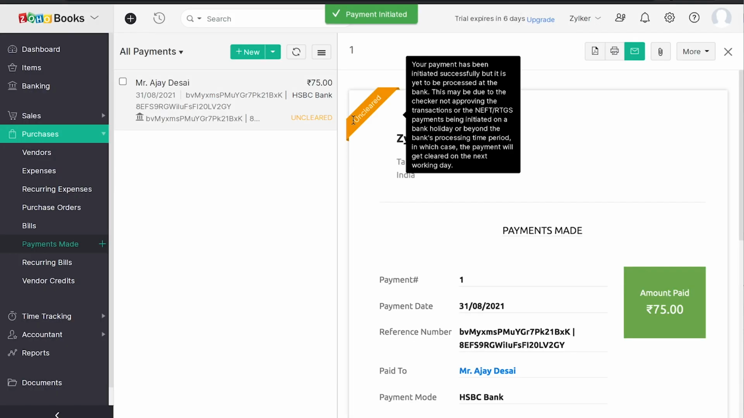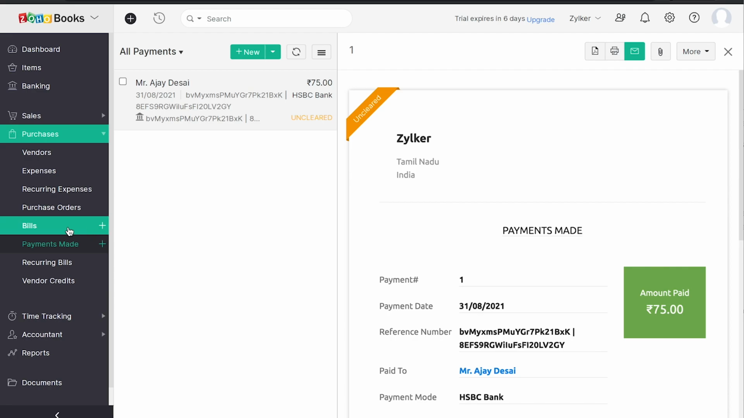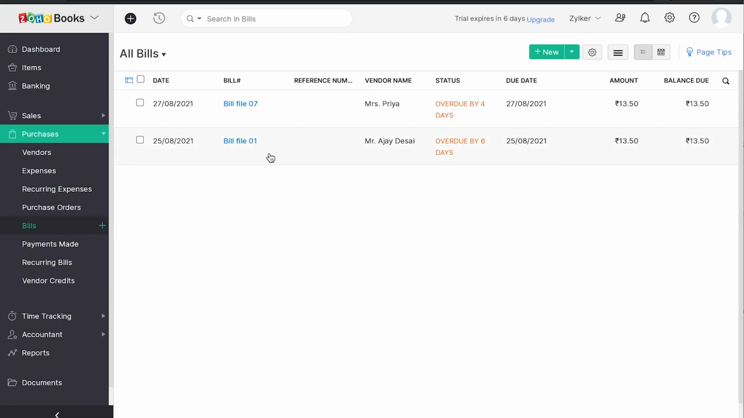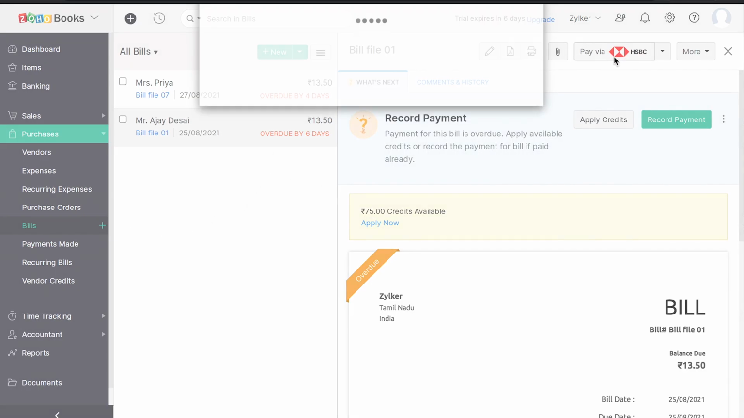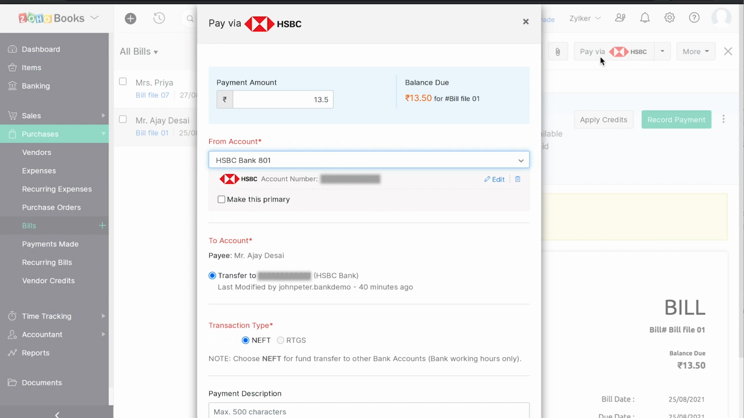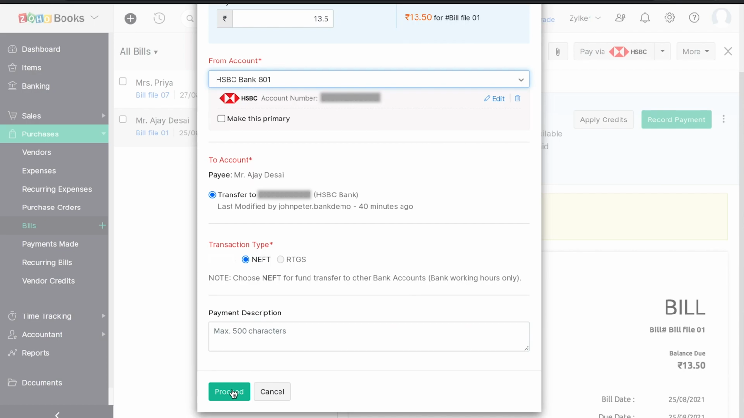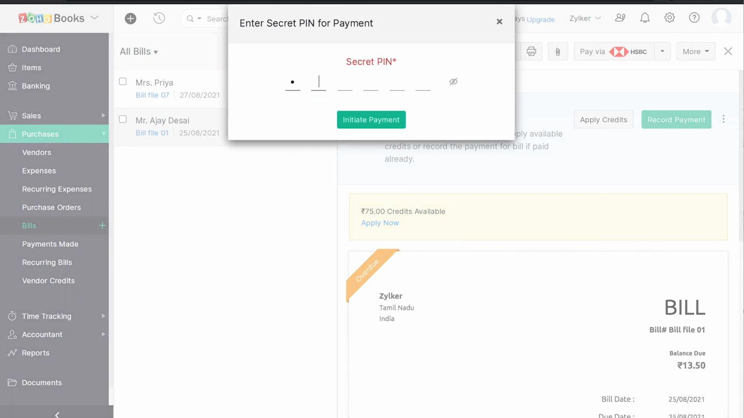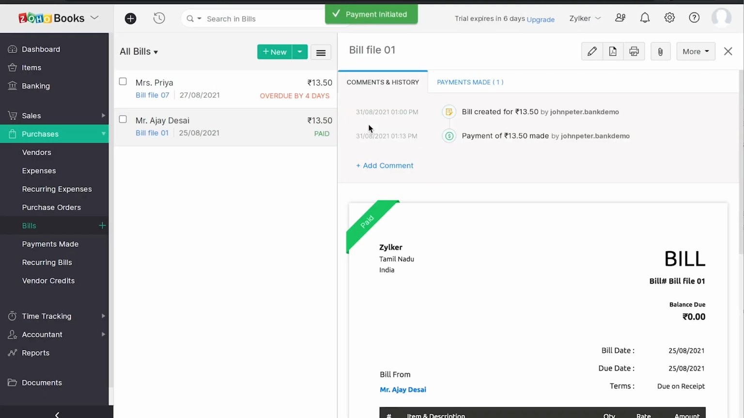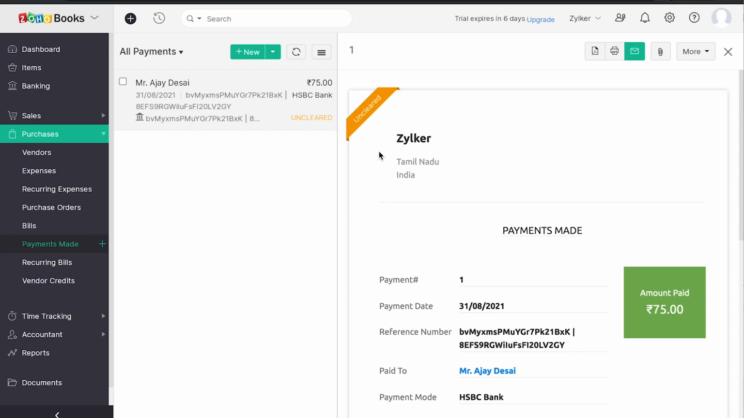be completed. To initiate a bill payment, select the bill that needs to be paid and click on the Pay via HSBC Bank option on the bill. Choose a transaction type and click on Proceed. Upon entering the secret PIN, your payment will be initiated within Zoho Books. You will have to authorize a payment from HSBC Net to complete the payment. Whenever a transaction is initiated from Zoho Books, the status of the payment will be uncleared.